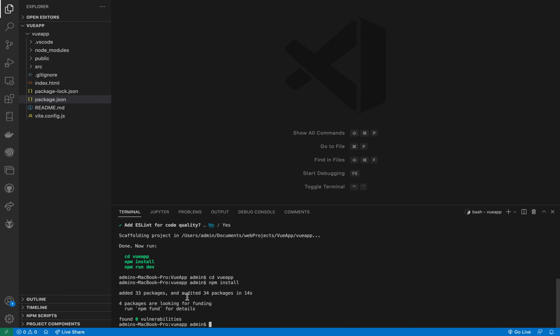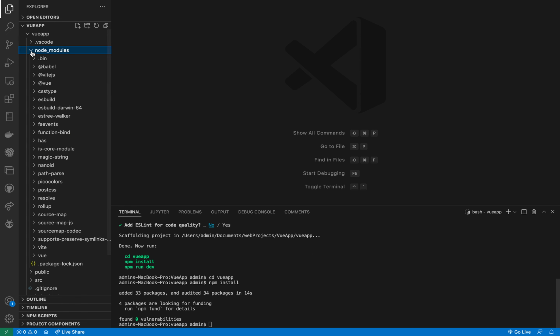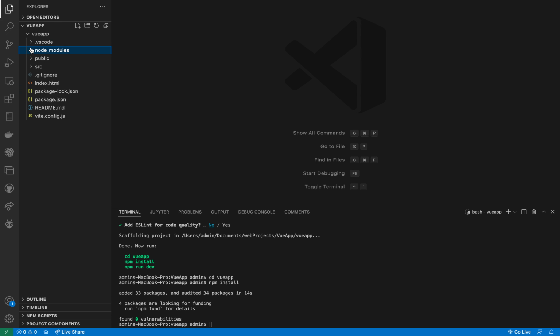Now the installation is complete and you should see a node_modules folder in the vue-app folder, or whatever the project folder you are using. So here you see all the modules are installed, whichever are necessary to get started.